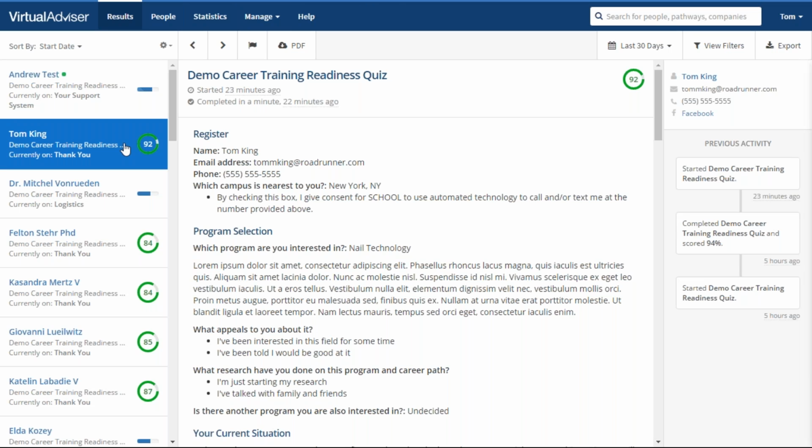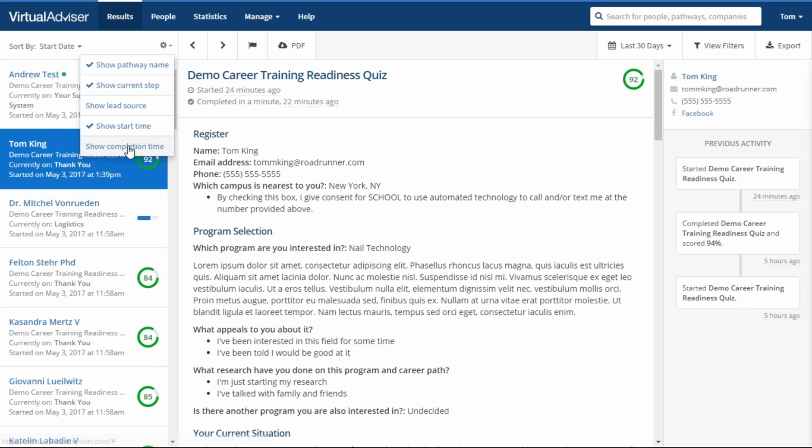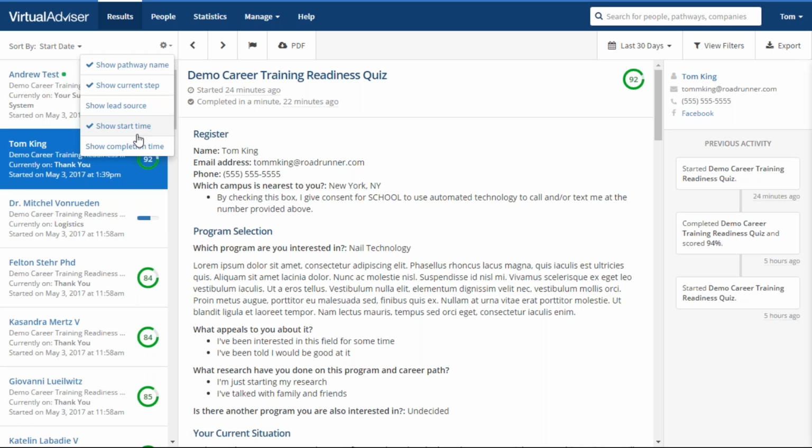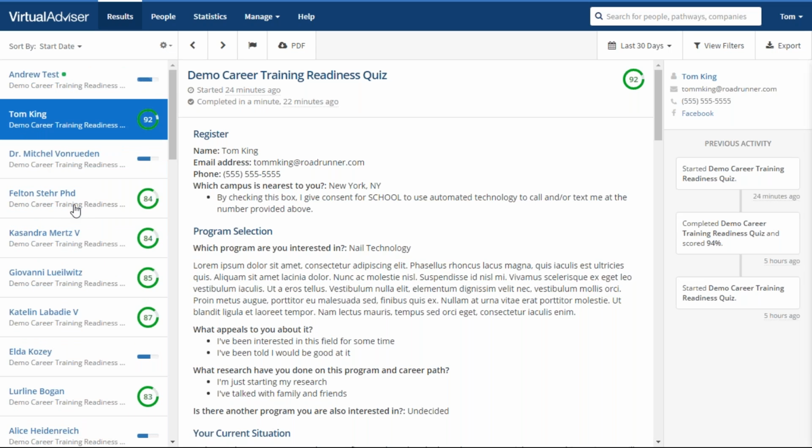So we'll take you over to things that you're fairly used to right now with Virtual Advisor. On the left-hand side, you will see the people that have filled out your quiz. They are normally in order of start date, but again, you can change those orders to last modified, progress, score, names, or emails. One of the new features we have as well is that you can also toggle the information you want to see displayed with that individual. Right now, it's showing their pathway name and their current step. If you want to see their lead source, you can toggle that on, or when they started it, and even when they completed it. So you can have all of that information at your disposal. You can turn those on and off through this.